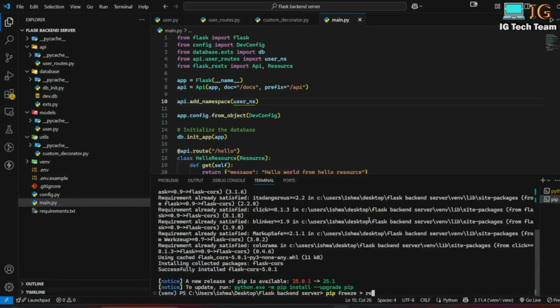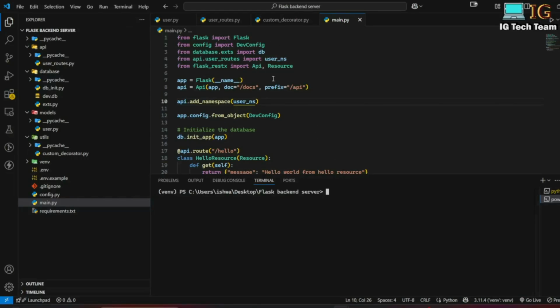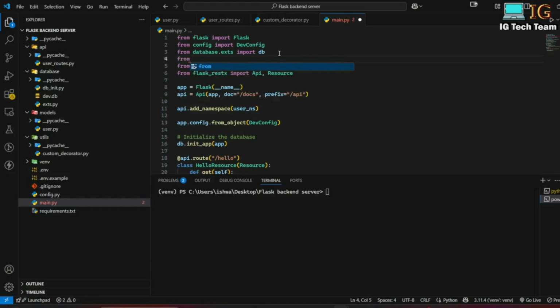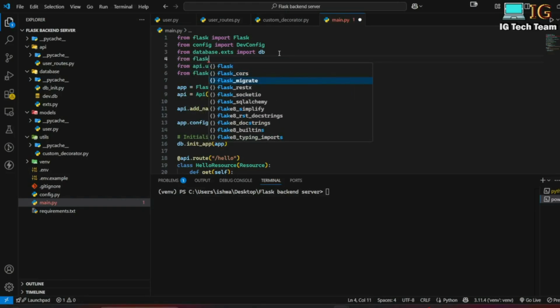I can write pip freeze > requirements.txt to save my requirements in this file. Clear the screen, and now I can import CORS here, from flask_cors.